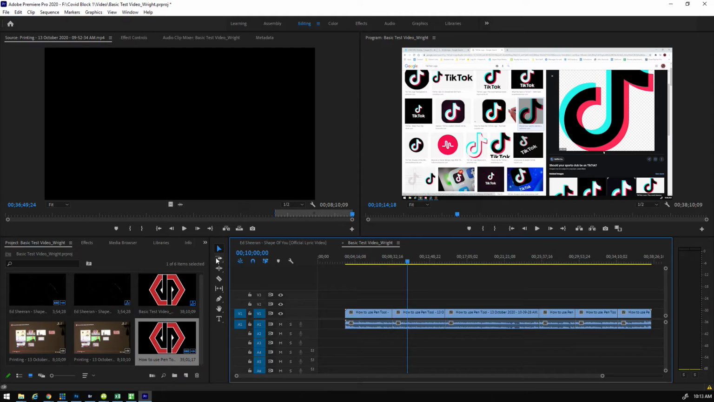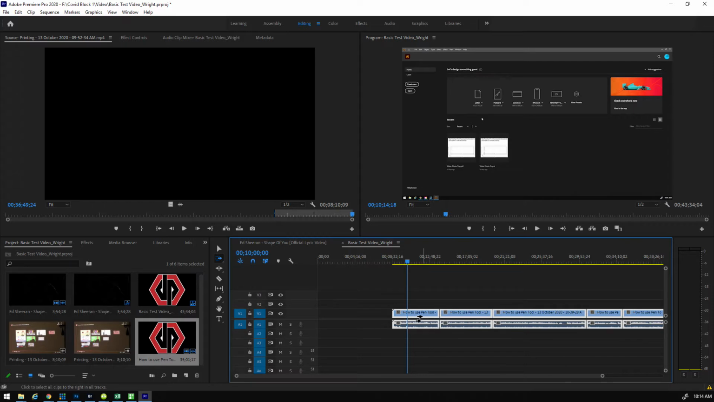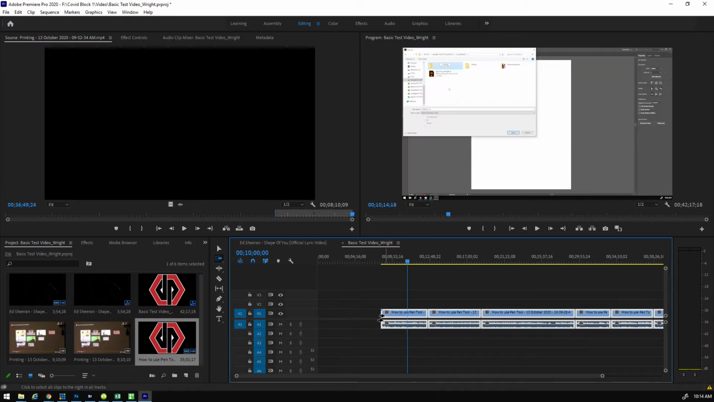The next tool down is the track select forward tool. I very rarely use this tool. I wouldn't say it's not highly useful, but it's handy for lining things up.